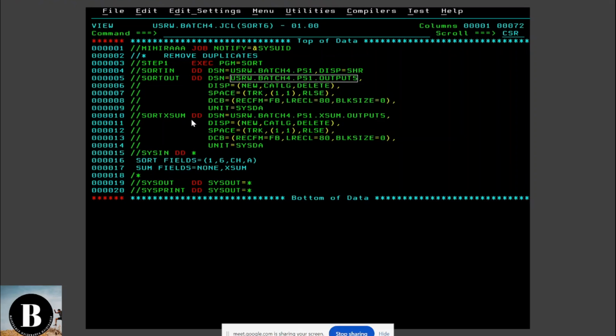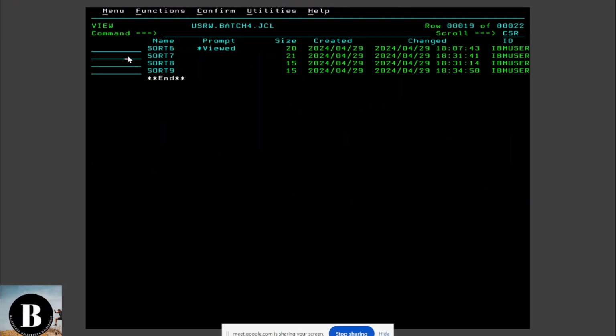The difference here is this SORT exam, the additional data set that we are providing, and this comma exam is the additional thing that we are providing. Rest everything is same. Any doubts? Okay, we'll skip. We'll move on to another program, SORT7.